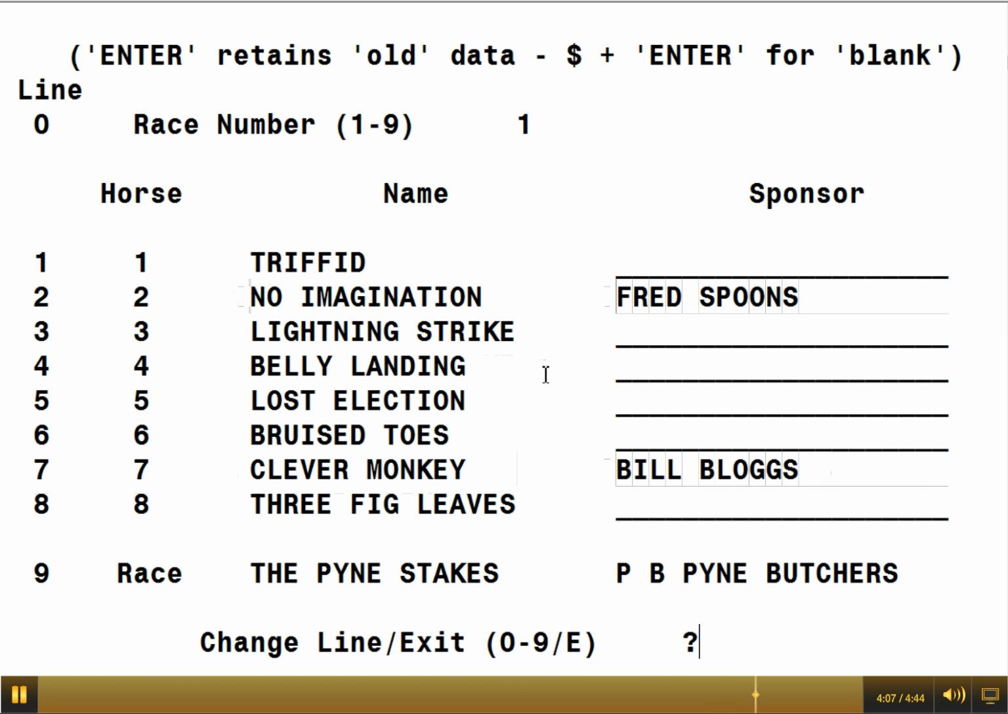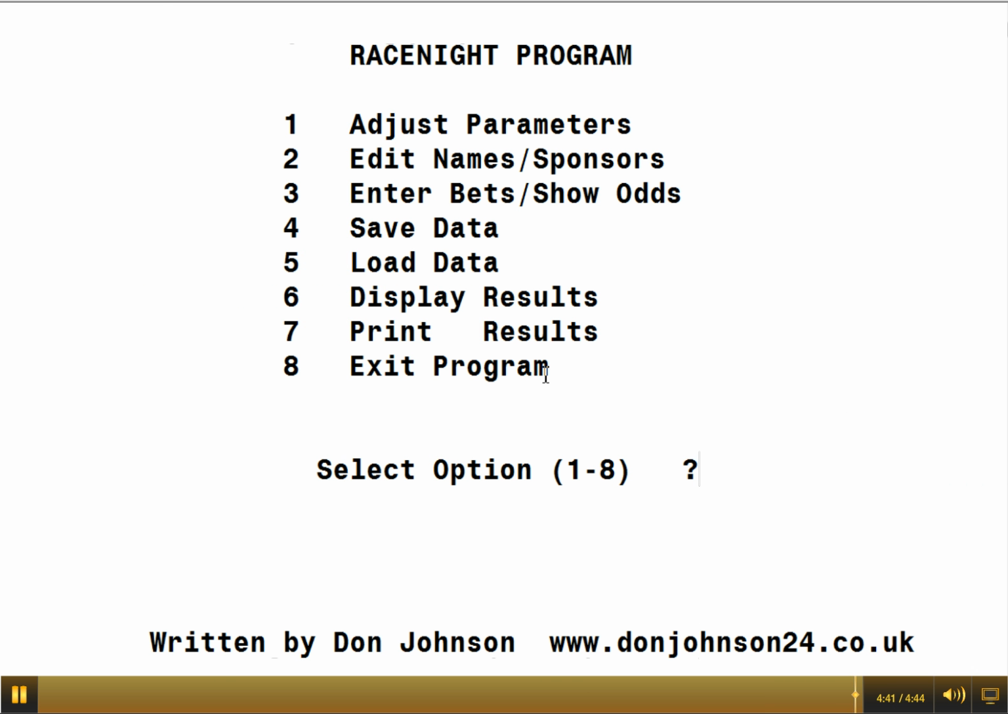You can leave that part of the program. When you first enter, all the names are blank. If you're starting from a blank system, it starts at horse number 1, name number 1, and enables you to enter all the horses and sponsors one after the other without having to jump from the bottom up to the top. So that's entering names and sponsors, and the next thing we'll go on to is how we look at results. So if we go back to the main menu, that's where we'll be beginning from.